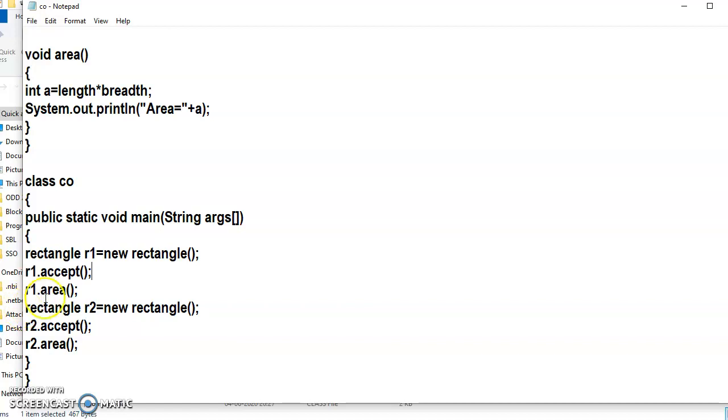Next I wrote R1.area. Again the area method will get called. But area method will get called for whom? The answer is for R1. So inside that, length into breadth will get calculated. But whose length? Whose breadth? R1 length, R1 breadth, because R1 is the invoking object. And the same procedure I repeated for my second object.